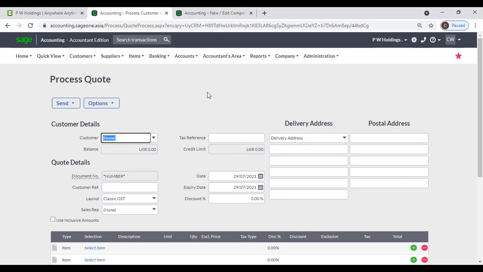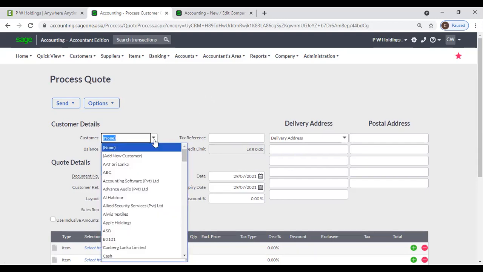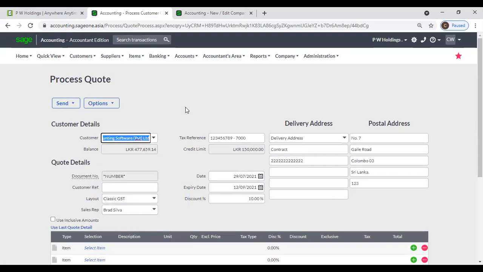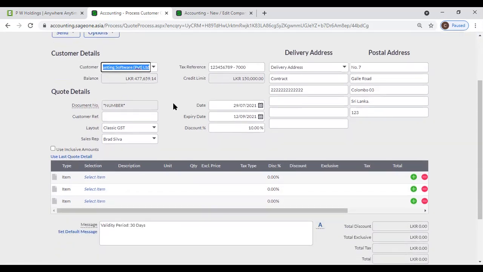So this customer quotation is just a document. There are no accounting entries in the system. Now from here you can select the customer, and after you select the customer, you can view the customer balance, tax numbers, credit limit, and postal and delivery addresses.